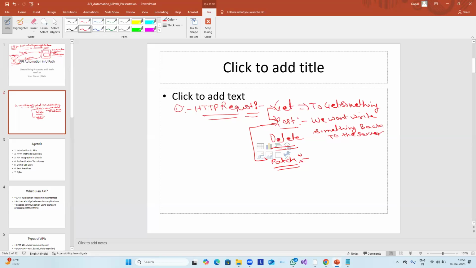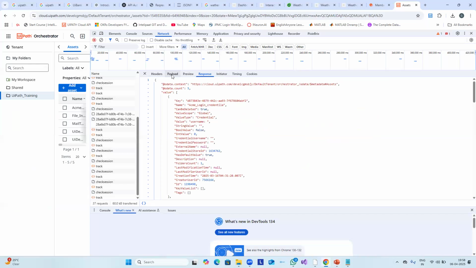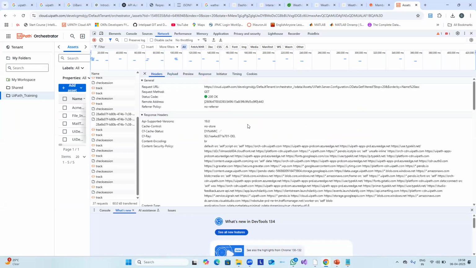We will just say that, let's suppose currently we are calling this OData API of the asset, UiPath OData API for asset, right? We are not sending anything. If you see in the header section, we just send the request to read the data. But there are some cases, let me show you again.